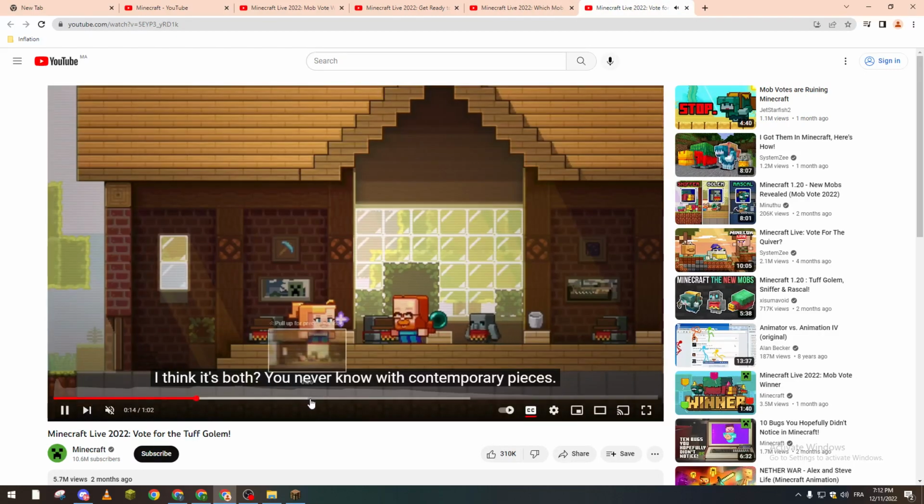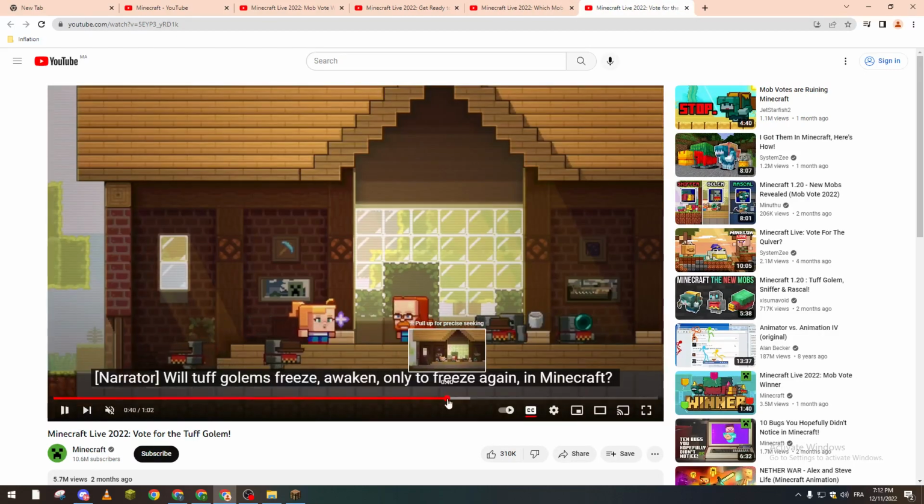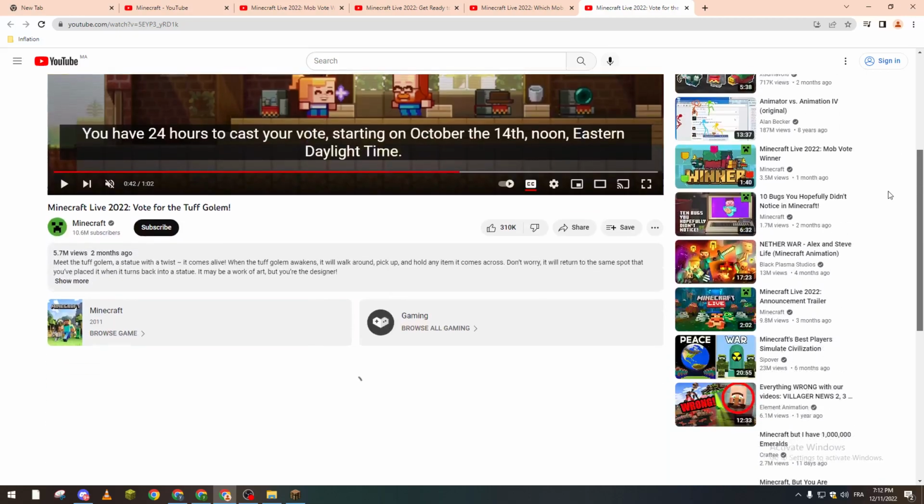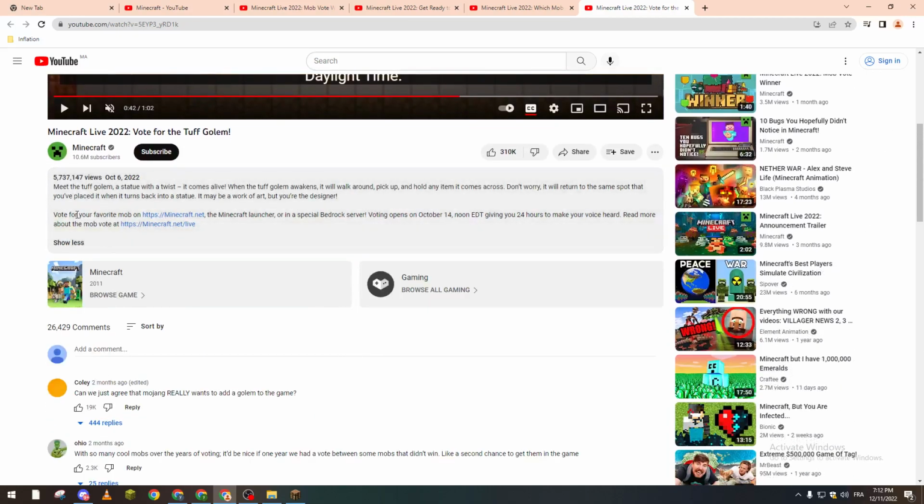After you like the mob and you really want it to exist in your game, what you have to do is go down below in the description and vote for your favorite mob on minecraft.net, and you will have every information about the voting. For example, here voting opens on October 14, and it will give you 24 hours to make your voice heard, and after that they will stop the vote.